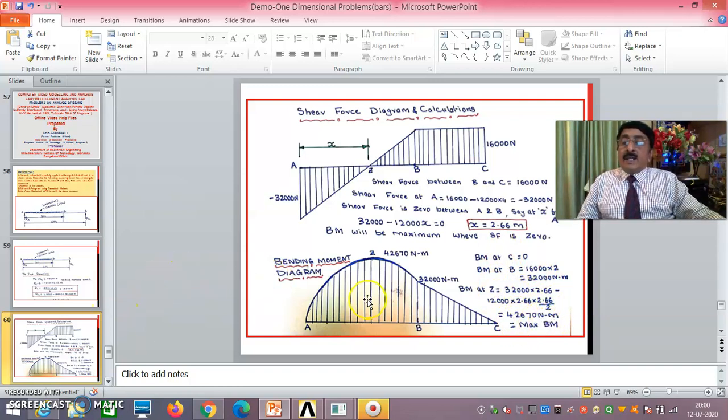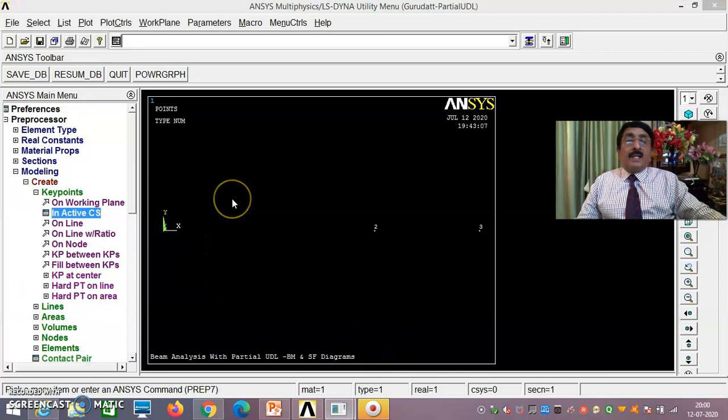This and all that we have already done, and in fact we have even started using Mechanical APDL, Ansys also. We have created key points. Key point 1 is 0, 0, 0. Key point 2 is 4, 0, 0, that is 4 meters, 0, 0. Key point 3 is 6, 0, 0.